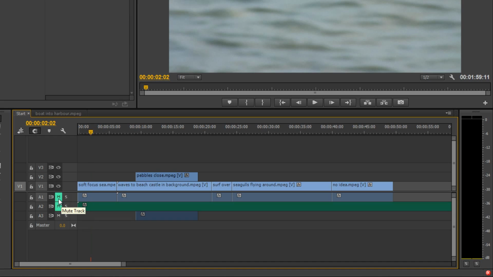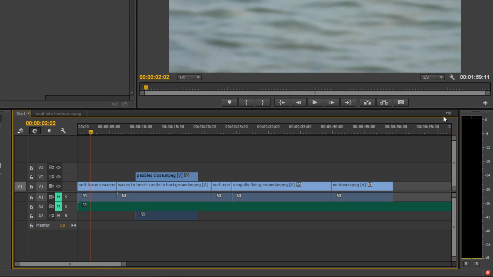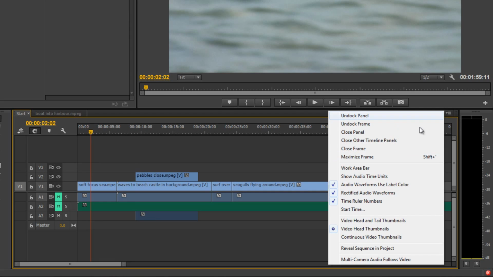Obviously audio, you've got mute track is now the green button, solo track is now the orange button, but there's not an awful lot of difference otherwise that you shouldn't be able to work out very quickly for yourself. You've obviously got sync lock and you've obviously got the eyeballs. So that's a quick look at the CS Next timeline panel with its new spanner icon and lots more options. And remember that other things have actually moved over here to the panel menu, including the work area bar.